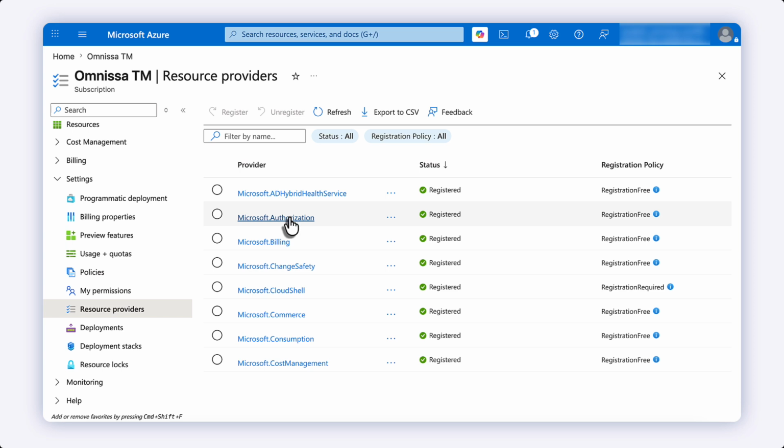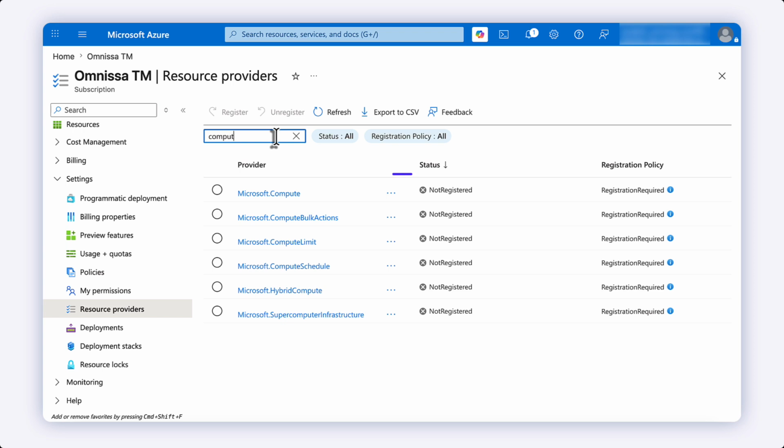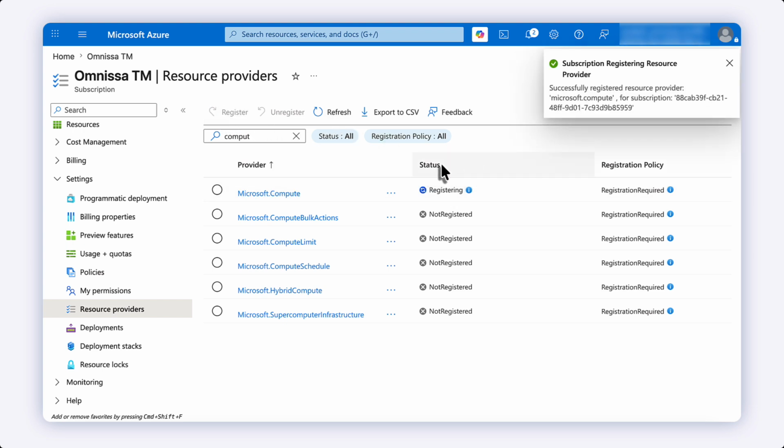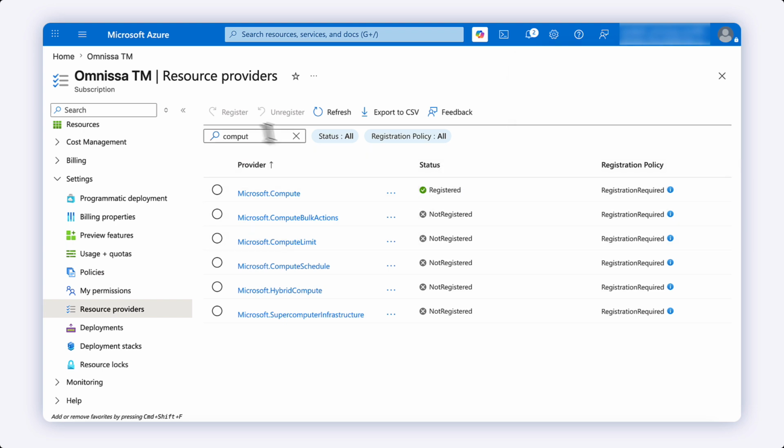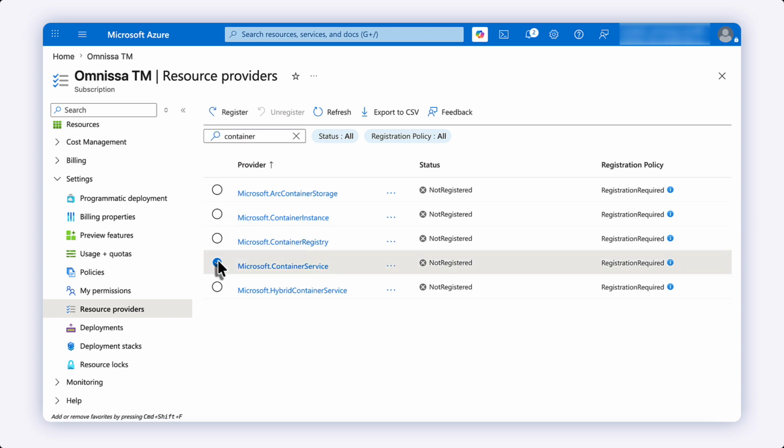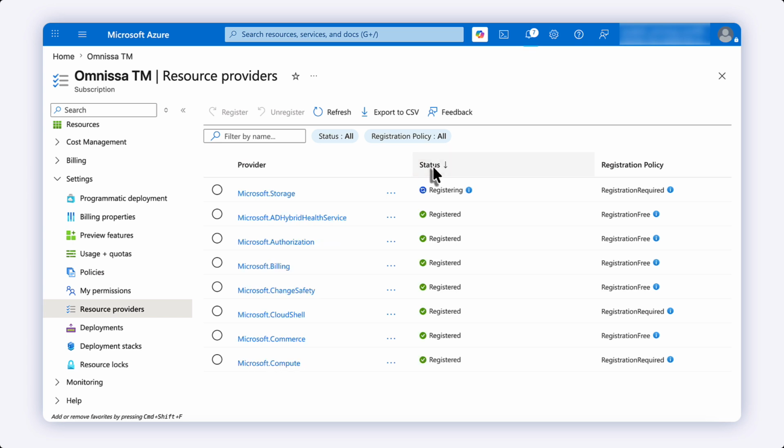Microsoft Authorization. It's already registered. Microsoft Compute. It's not registered. So with it selected, click Register. Now it says it's registering. Click Refresh. And when it's done, a notification appears. Yay. Now scrolling through this long list is not very efficient, so I'm just going to start searching. Keep searching and registering until you have all 11 of these resource providers registered. Then you can double check by clicking the status column to show all the registered ones and make sure they're all there.